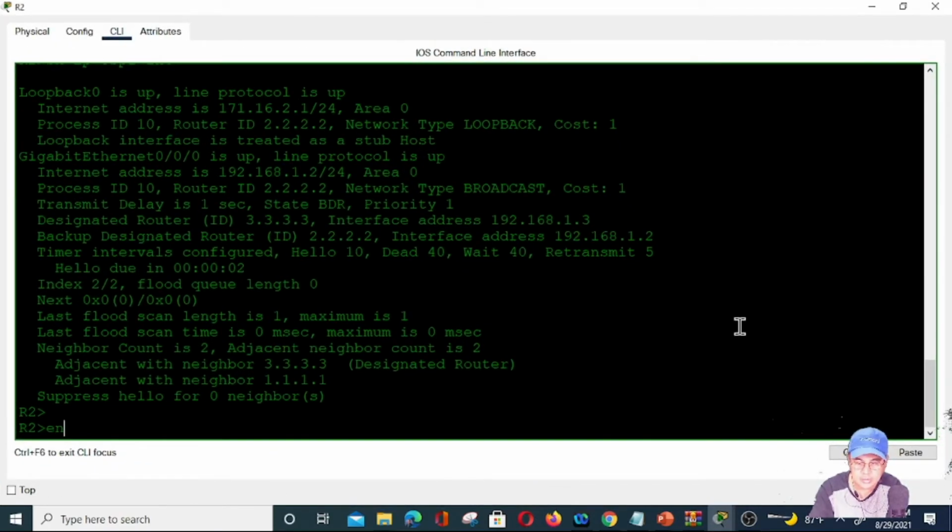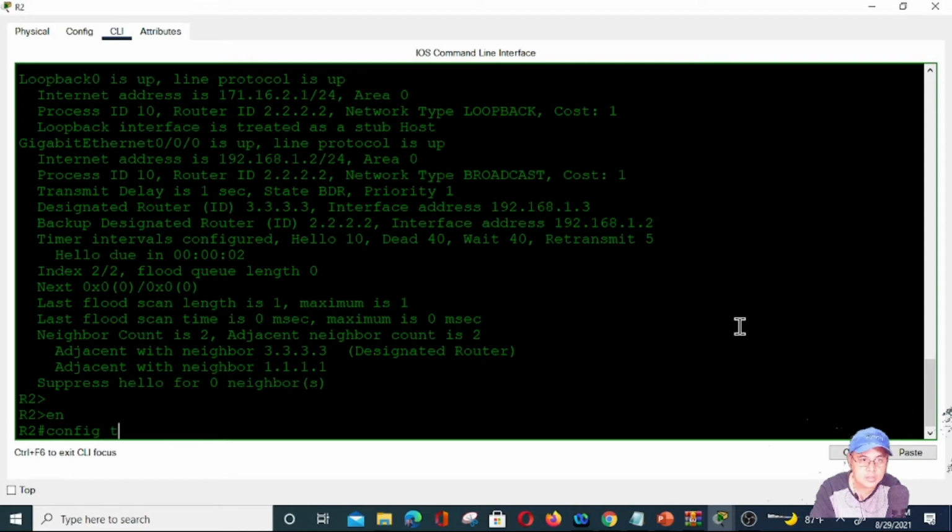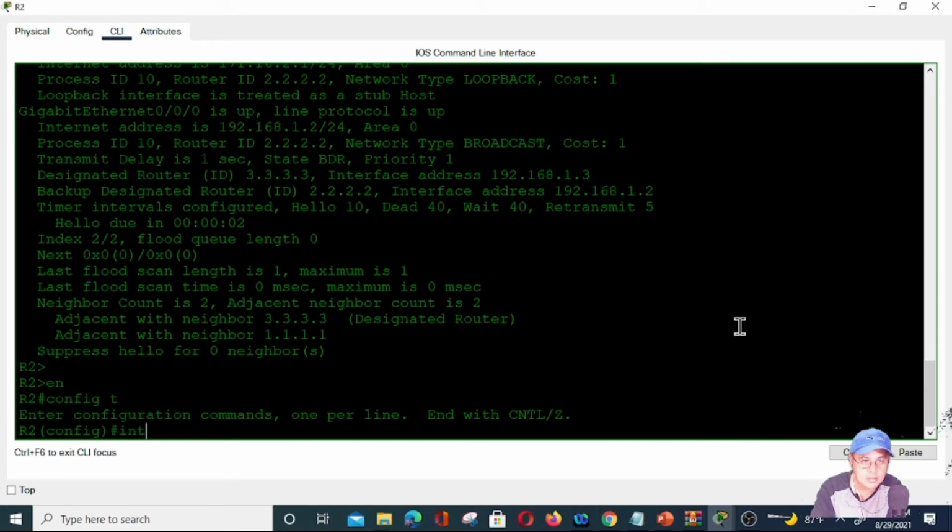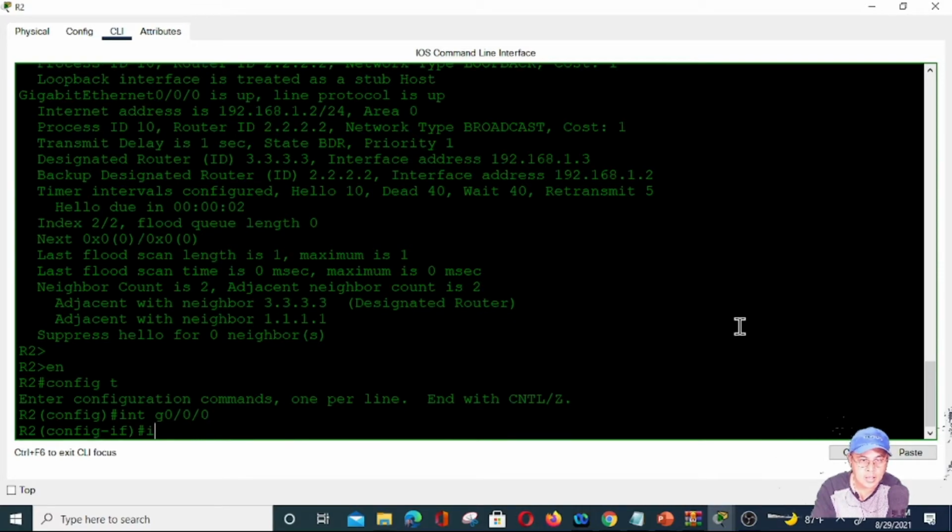So enable, config T, interface G0/0/0. Okay, ip ospf priority. This is the command, priority 255.